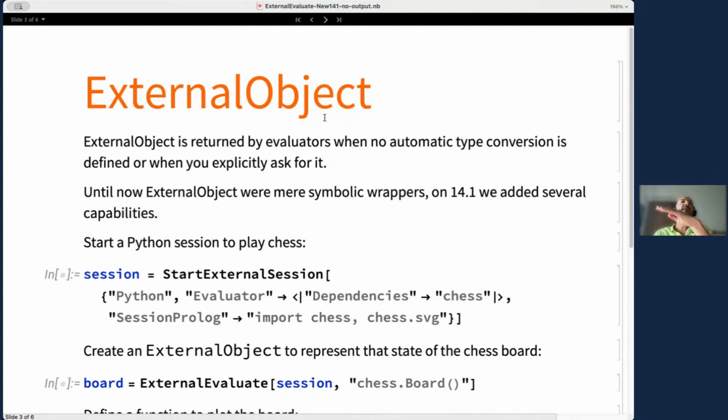Unfortunately, until now, even though external object was introduced a long time ago, the implementation probably was never there, meaning that before this release external object was a mere wrapper. It's something that the evaluator was returning to you, giving some information about the object that was living on the other side. But unfortunately, you couldn't do anything with it.